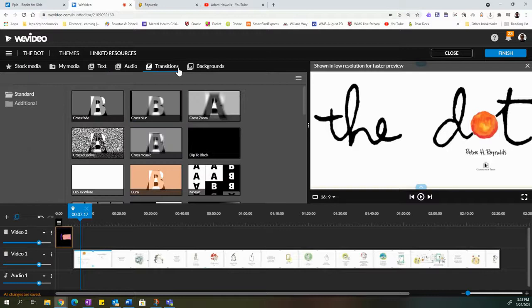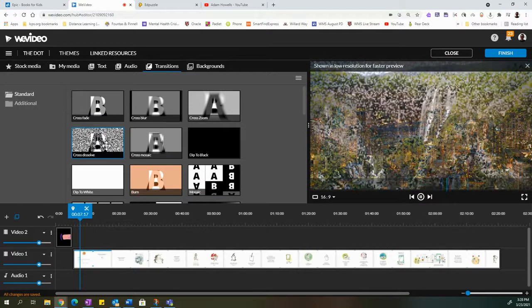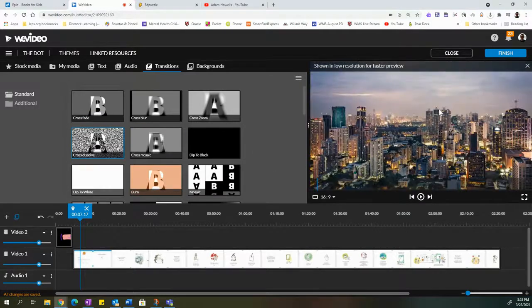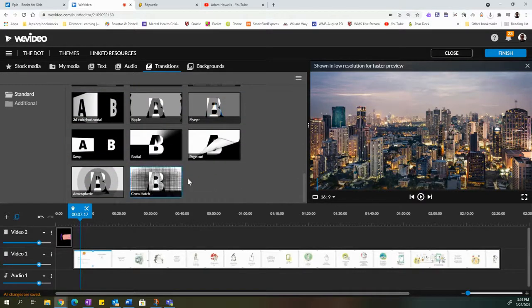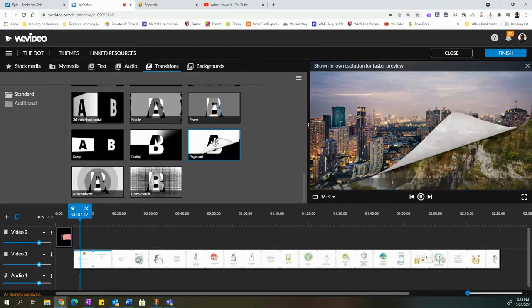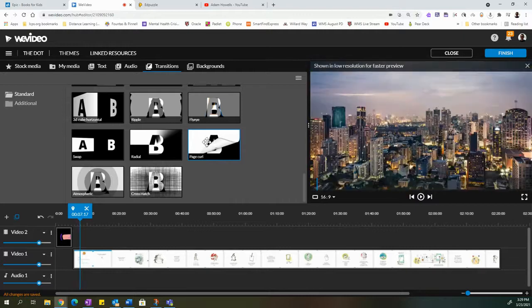So I'm going to click Transitions right here. And if I click on these, I get a preview. So cross dissolve, that's what that transition looks like. Let's not go with that. Let's go with a page turning. I know there's one here for page curl. I like that one. Fits with the book theme here.